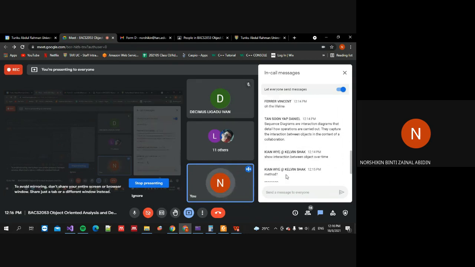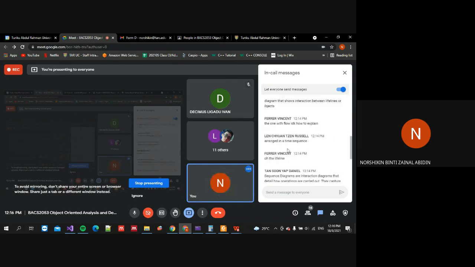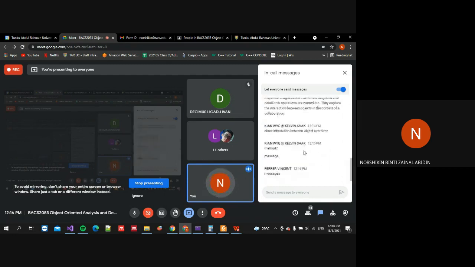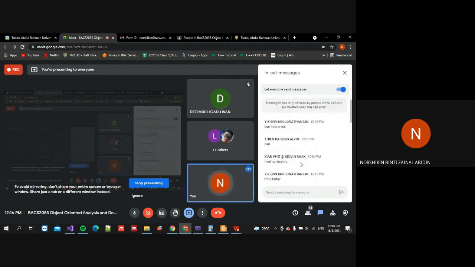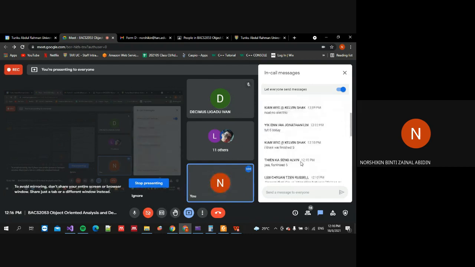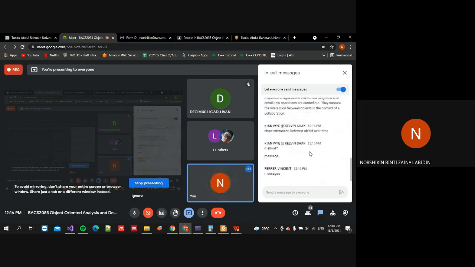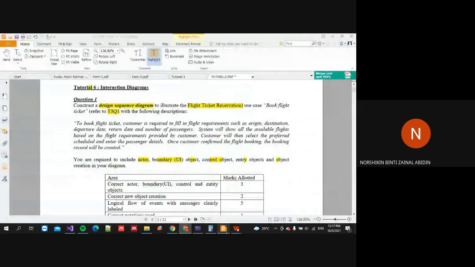So the objects communicate or interact with each other using messages, and the process is known as message passing. That's how the objects communicate. Okay, so now let's move to this question. They ask us to design a sequence diagram. Has anyone done this question?